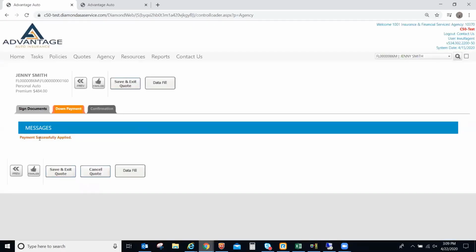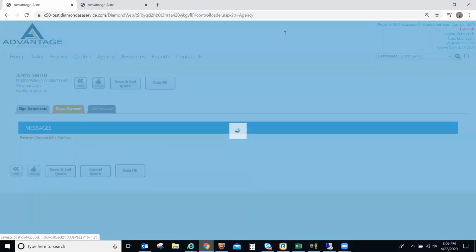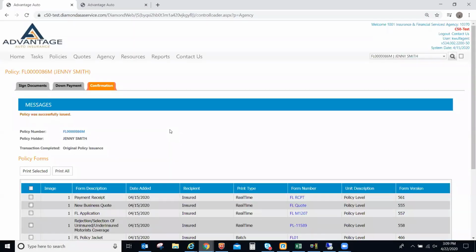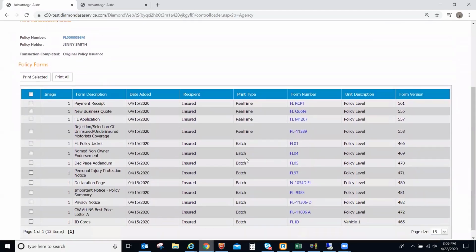It'll tell you that your payment was successfully applied, and then you want to make sure that you hit confirmation or finalize to issue the policy. And that's going to go ahead and issue. It's going to give you your policy number and all of your documents. So here's your policy number. You've got your insured's name, and then down below you have all of your documents.